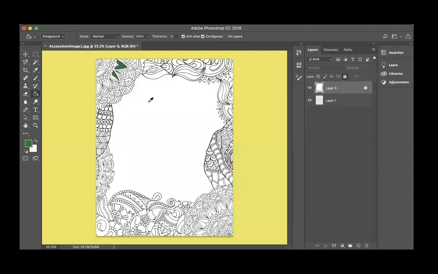Alrighty, so it seems like you got it. You now know how to make selections. You know how to fill in those selections with color. Is there anything else that you need help with?